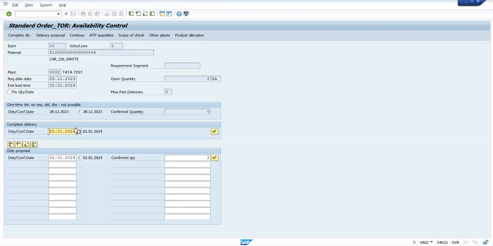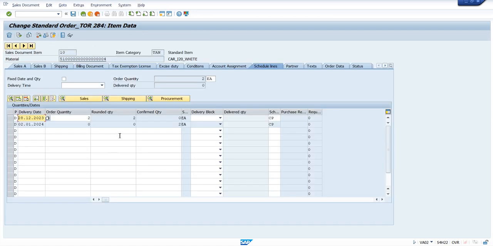Still, you are getting this particular thing here, yes, because there is no stock, right? So I'll give a delivery proposal, since the stock cannot be done. Okay, now everything is fine here. So now I'll save this again.